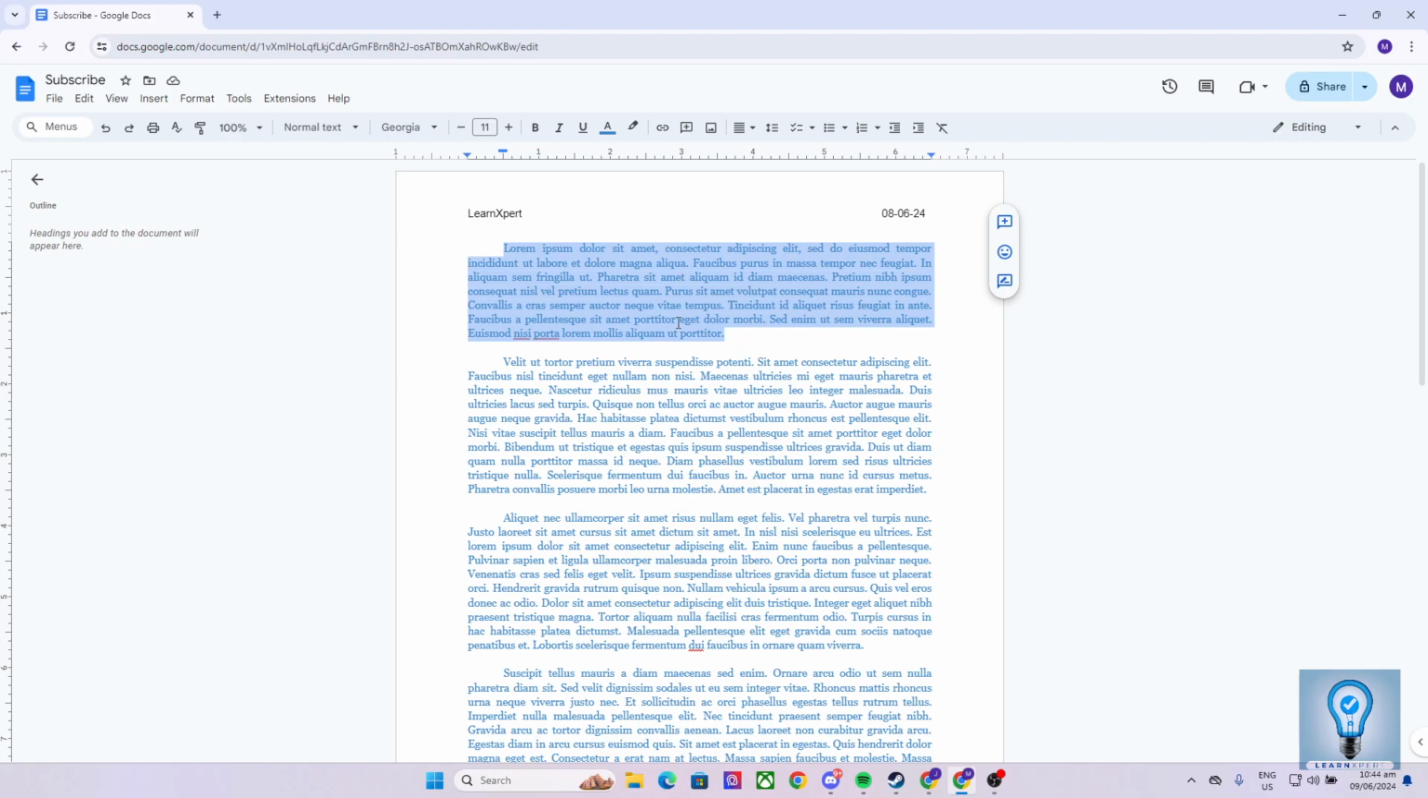Once it is all blue, that means that paragraph is highlighted. And this is also the paragraph that will be affected by the outline that we will put. Alternatively, if you want a quicker way to highlight all of this, all you have to do is to click on one word anywhere in the paragraph and click it thrice. As you can see, once we click our mouse thrice consecutively, it highlights the whole paragraph.